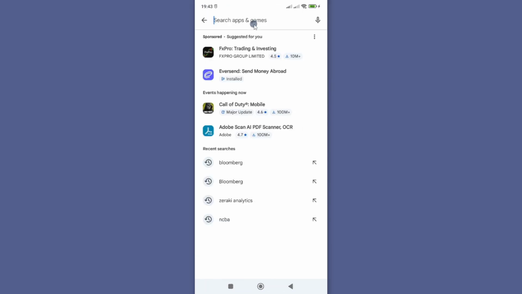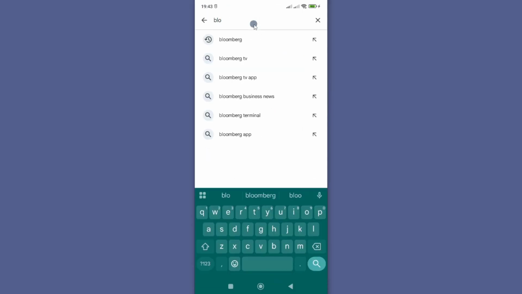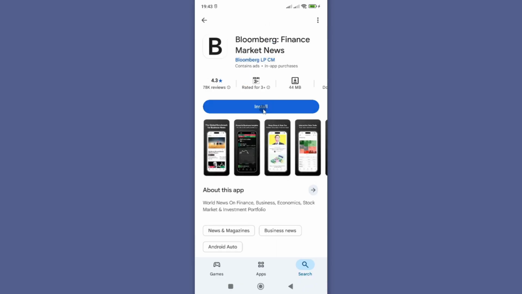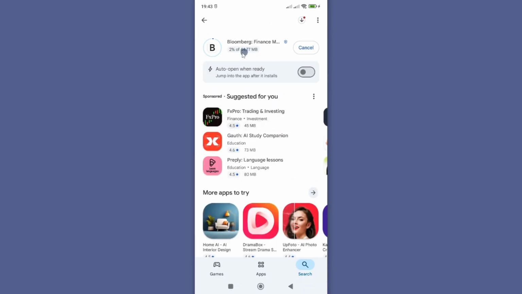Then search for your app by name. So I'll search for Bloomberg. Here it is. And from here, let's go ahead, try and see if we can install the app. I'll tap on install. And as you can see now, I'm able to install Bloomberg Finance and Market app. So that's how you can fix can't install Bloomberg app from Google Play Store.